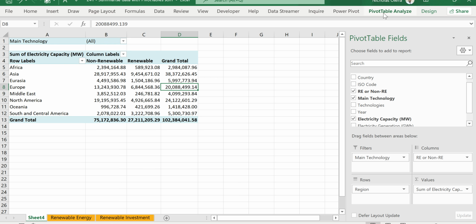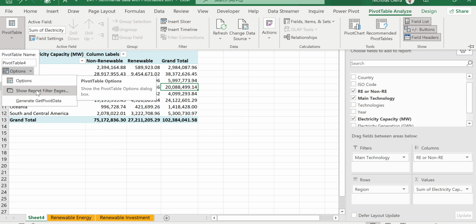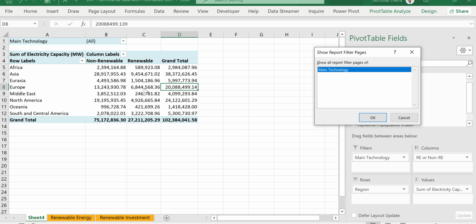Then the next thing I'm going to do, I'm going to click on Pivot Table Analyze tab. After the Pivot Table Analyze tab, I'm going to come up to where I have the Pivot Table. Under the Pivot Table, you can see we have that drop down arrow. I'm going to click on that. Then I have to look for where we have the options. I'm going to click on Options. Then I want to show report filter pages. I'm going to click on Show Report Filter Pages. Then a confirmation is just going to be made. I want the main technology.